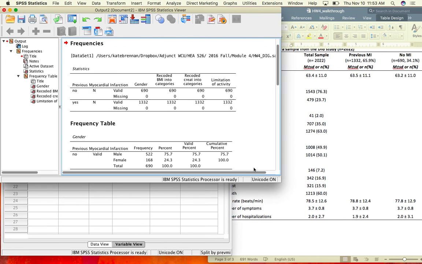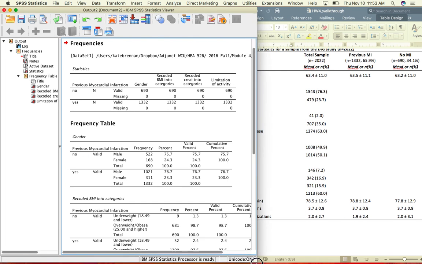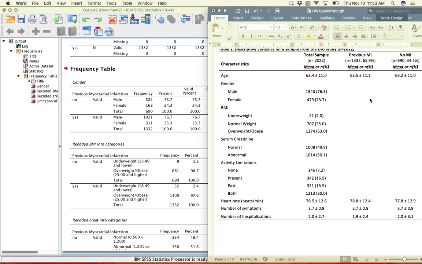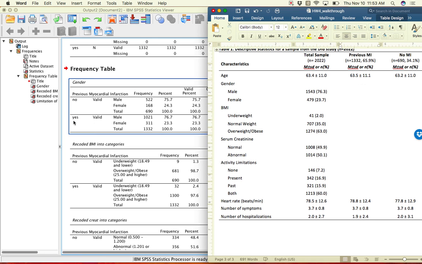So here we have our output. It tells us that we have no one missing from our analyses. Excellent, that's what we want to see. And now we have our values, and they're broken up by MI status. So let's start here with previous MI. So they answered yes, and we're looking for the number and percent that were male. So said yes, male, number 1021, percent 76.7.